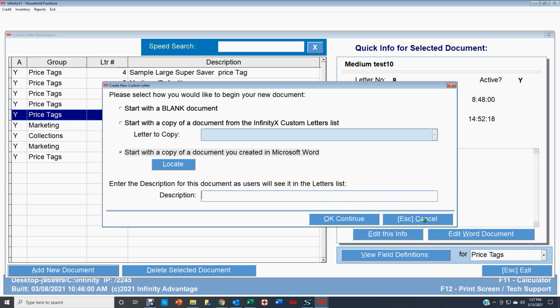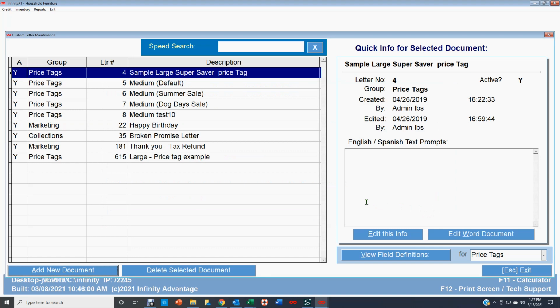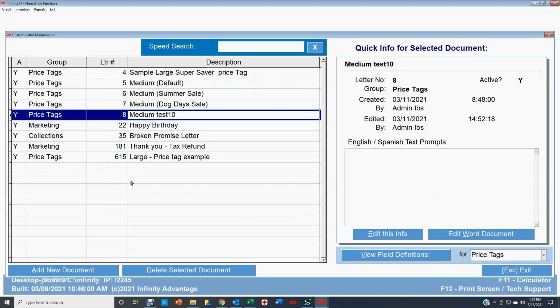So what I'm going to do is escape out of here, and again I'm going to highlight this medium-sized tag, the medium test tag, and here it is. It's in Edit Word Document.